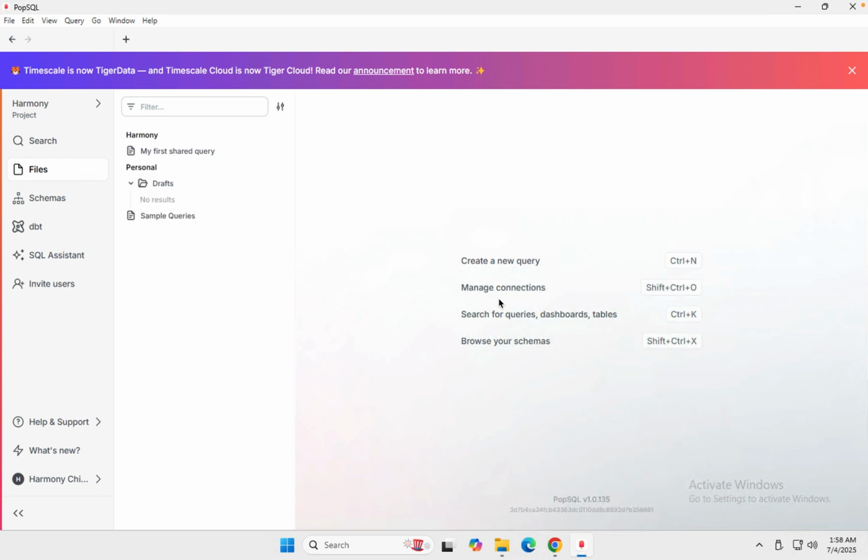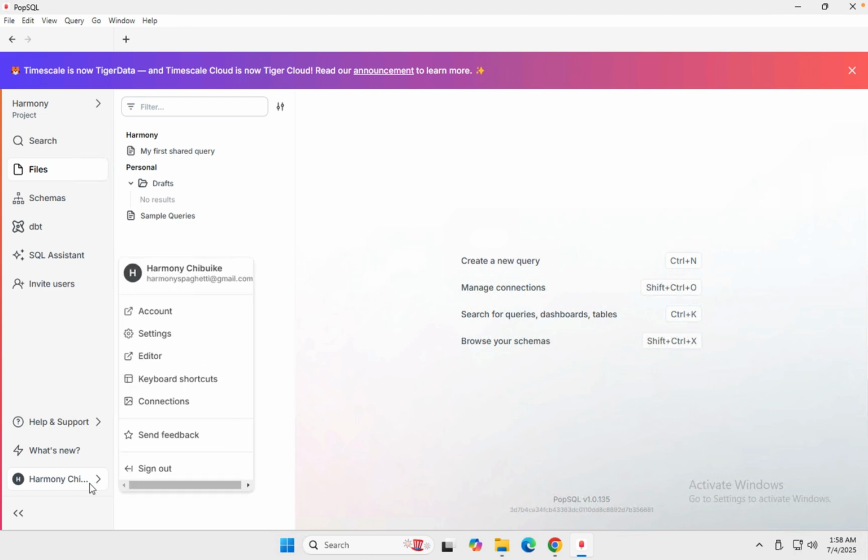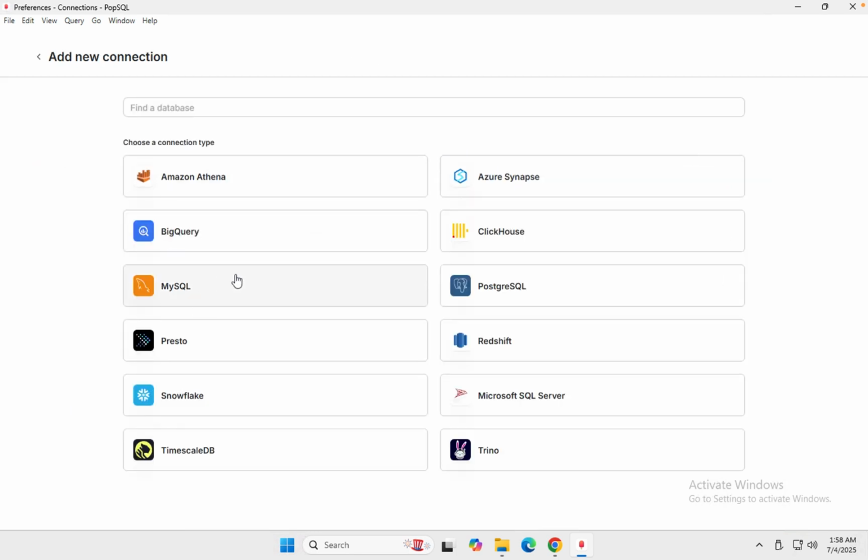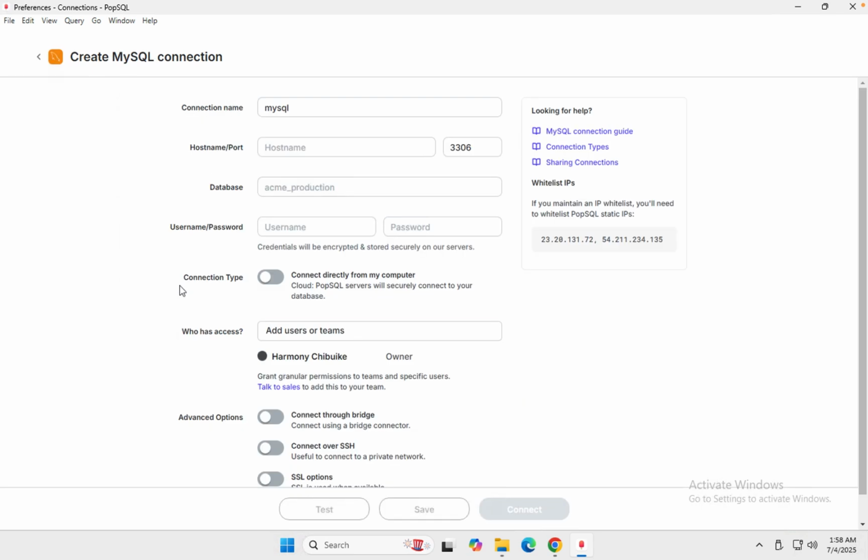Now that we have PopSQL installed on our PC, we have to connect it to our database. Click your account at the bottom left corner of the screen. This is going to give you multiple options. Click connections. On the connections page, you have the option to add a new connection. You can also manage all your connections from this screen. I'm going to add a new connection and select my DBMS, which is MySQL.